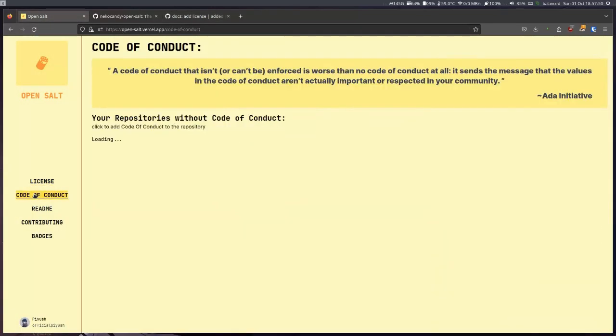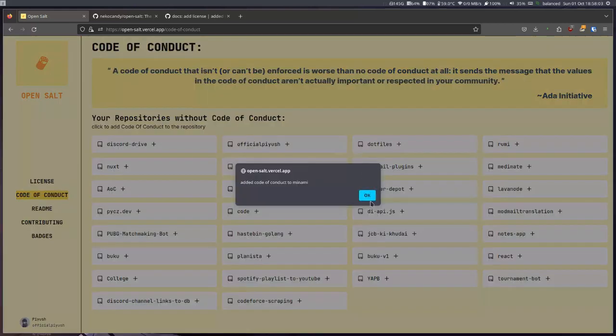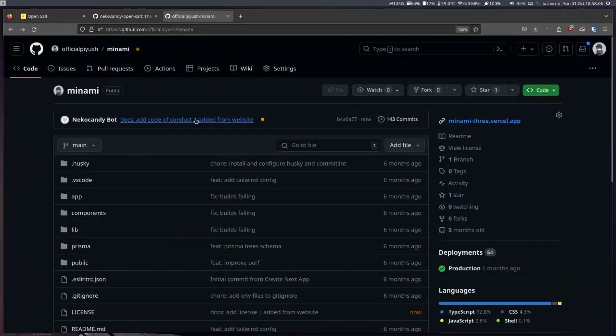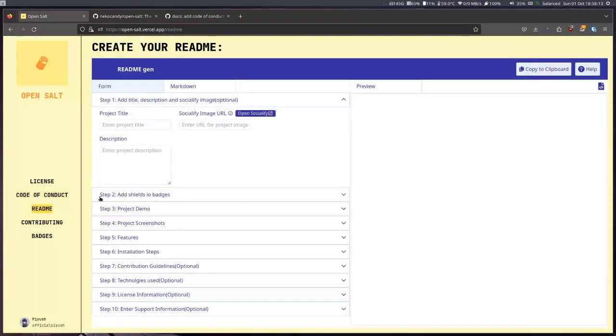Similarly, we can see code of conduct. It will load all my repositories which do not have a code of conduct file. For example, I don't have it in the example Minami again. So I just click add here, and it will add the code of conduct file to the Minami repository. You can see here: add code of conduct, added from the website. And the same with README. I can generate my whole project's README from here.